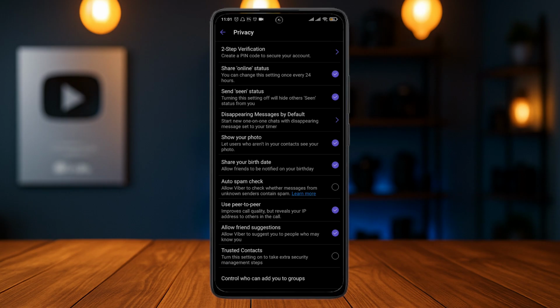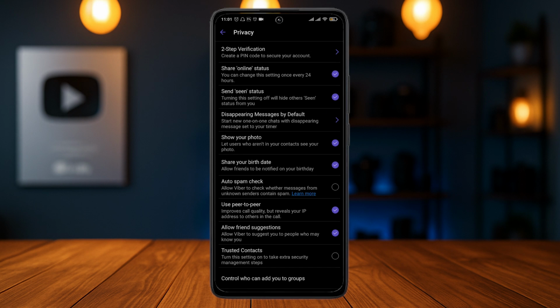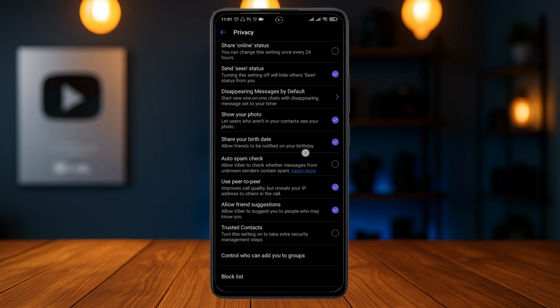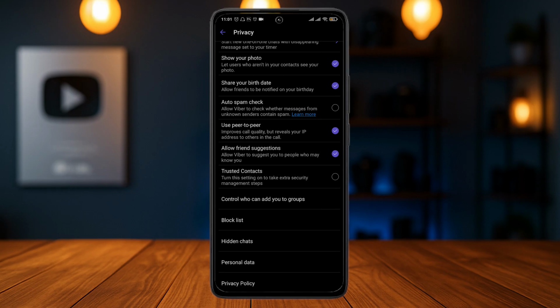If you want to enable a certain option such as sharing online status, make sure that it is toggled on. If not, and if you want to turn it off, tap on it and then toggle or select this option off. So similar to this, you can just take a look at all of these options that are available. You can exactly know what this option is by reading the title.